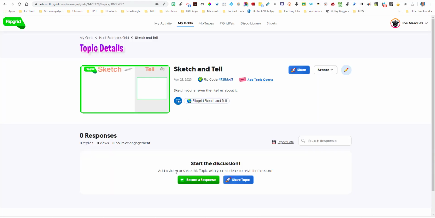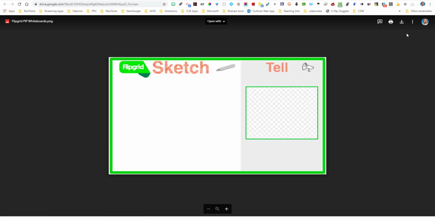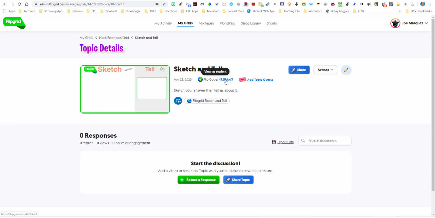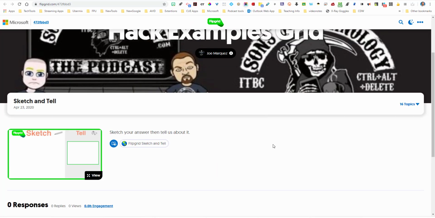Now in Flipgrid, the students would be able to access this template just by clicking on this link right here, and it would ask them to download it. So once that picture shows up, they just click download, and now they have this file right on their machine. Doesn't matter if it's a Mac, a Chromebook, or a laptop, it is now on their machine. They would then come in here to the sketch and tell and do their magic.